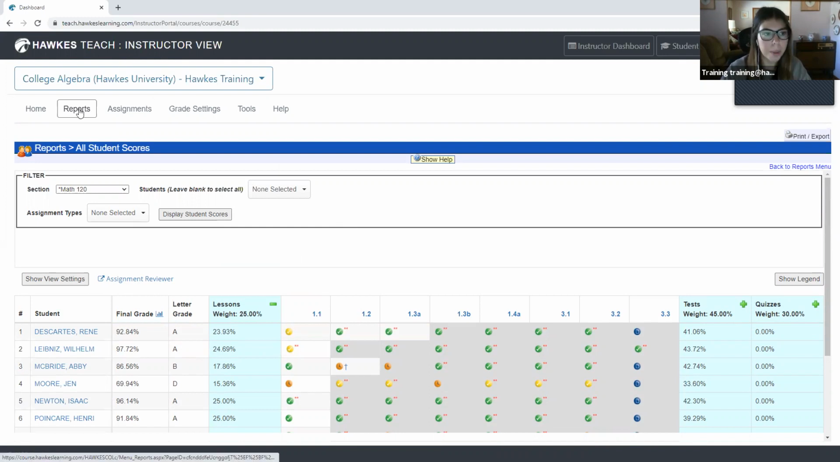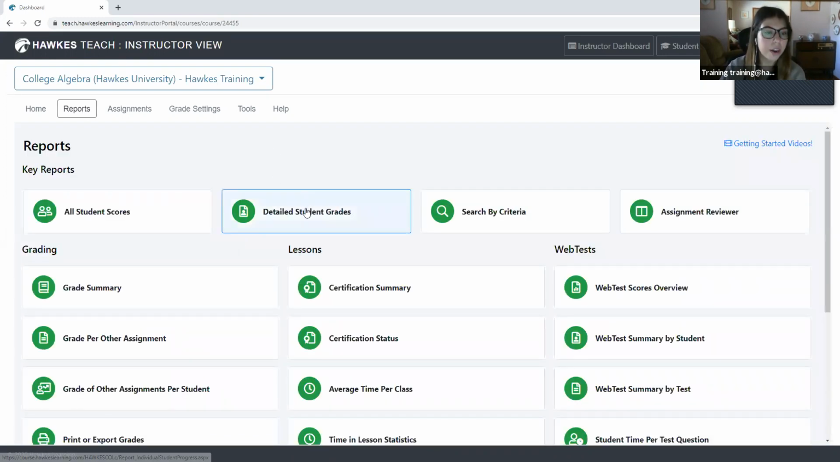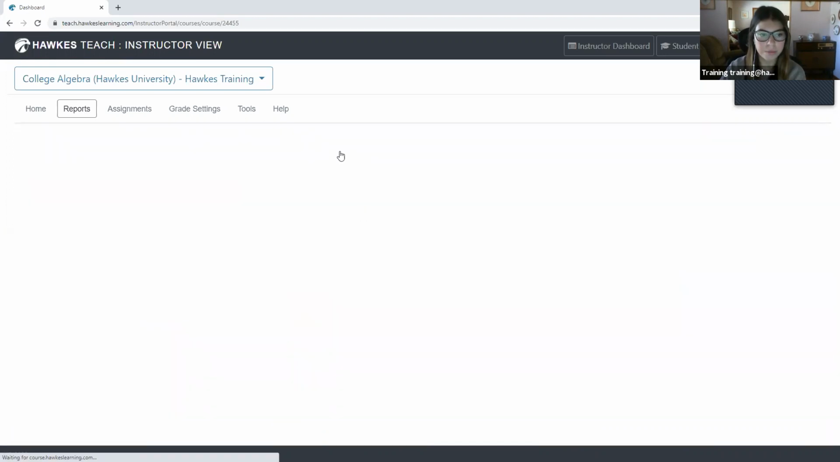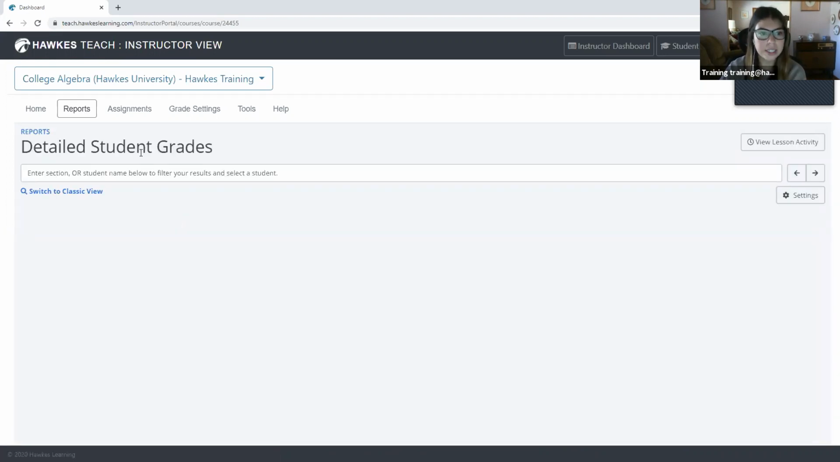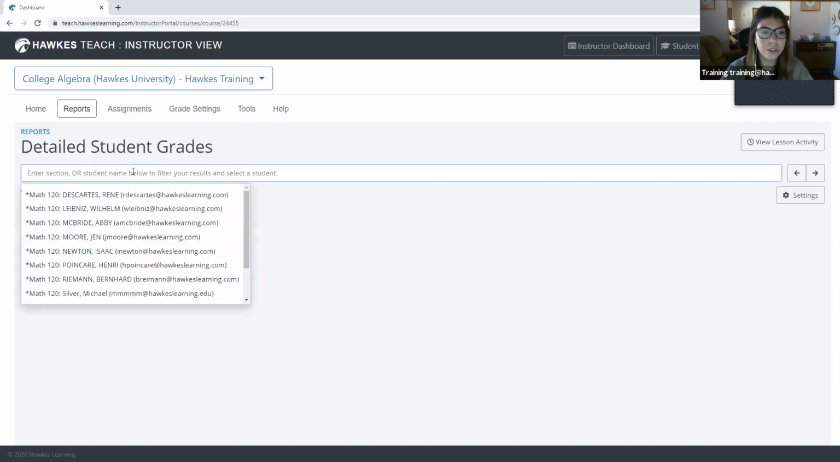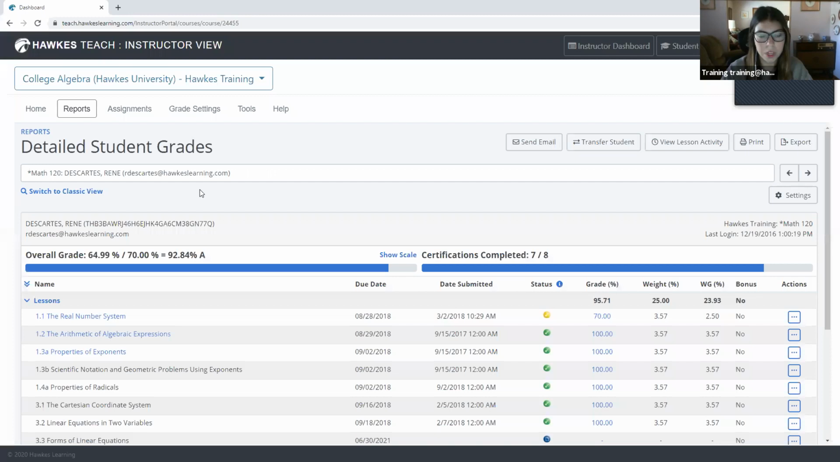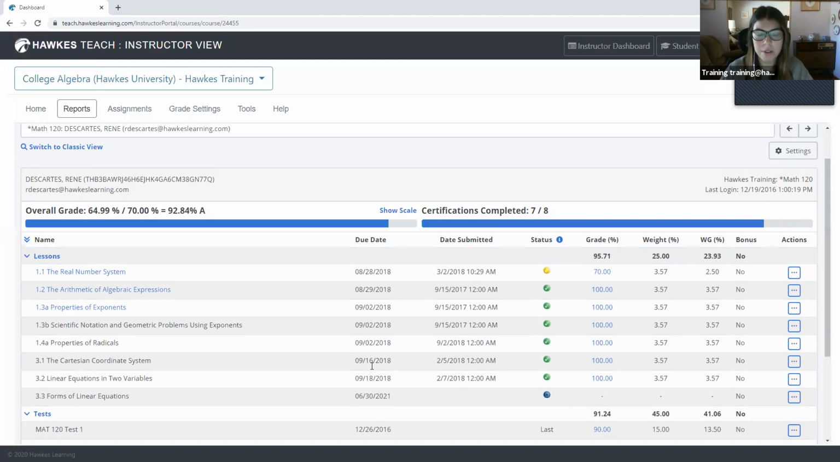Now I'm going to go ahead and jump back to the reports tab and head over to detailed student grades. So looking at detailed student grades, this is going to give you a more specific picture of how a student is performing. So it's kind of looking on a per student basis at all of that same sort of information we just saw. So here you can select this text box and either start typing in a student's name or just select one from this dropdown. So selecting this student's name, I have that overview of how they're doing.